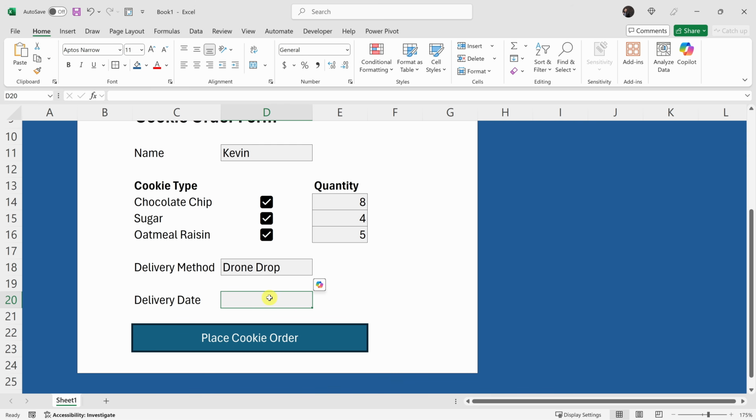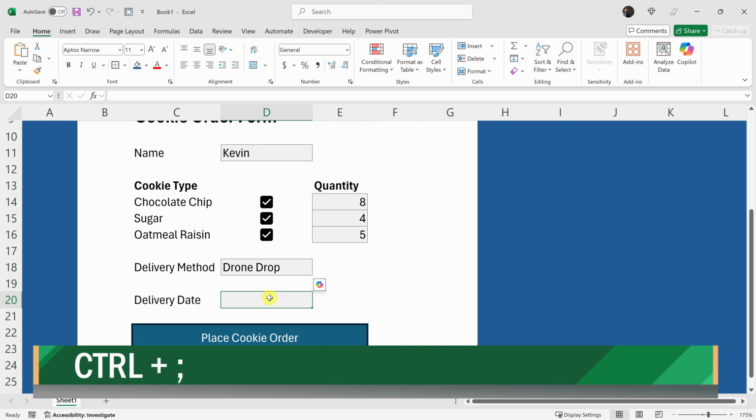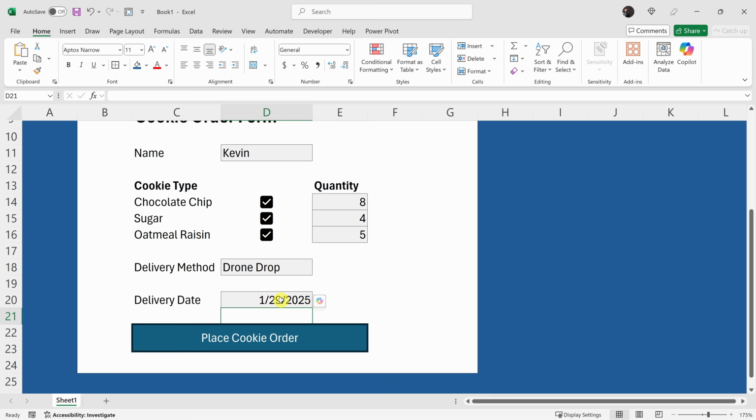And down below, I'll enter in the delivery date. Now I'd like to get them as soon as possible. And here's a little trick you could use in Excel. Press Control together with semicolon, and that'll insert in today's date. Today is 1/29/2025.